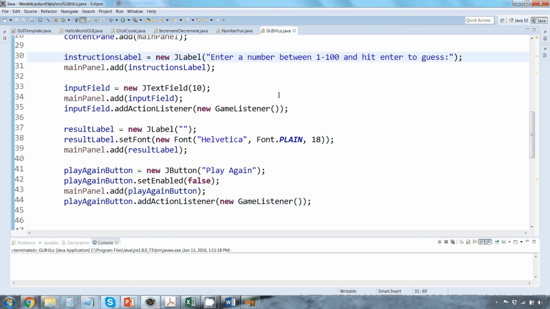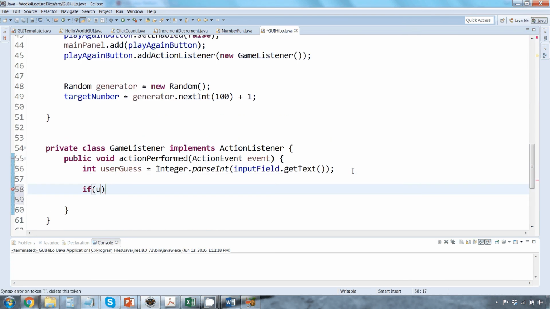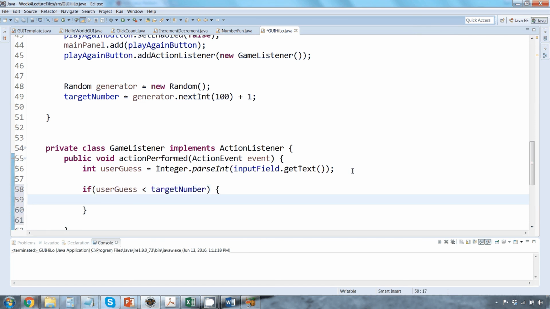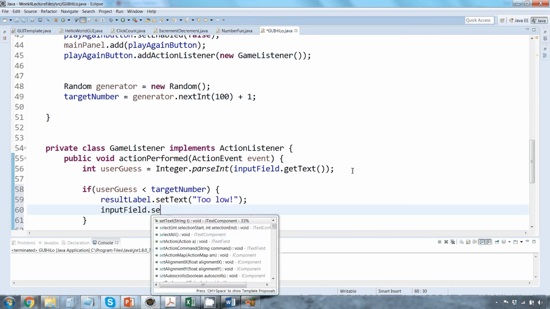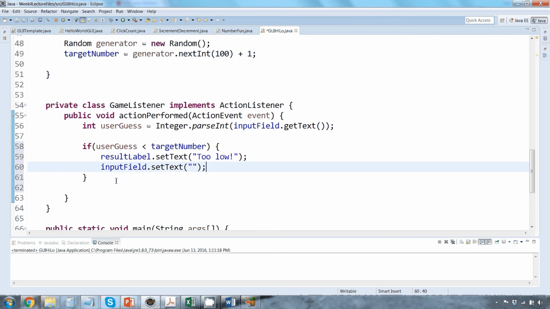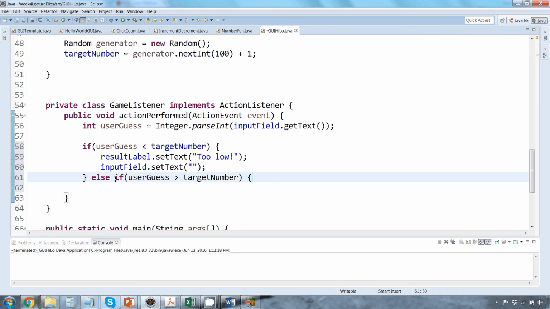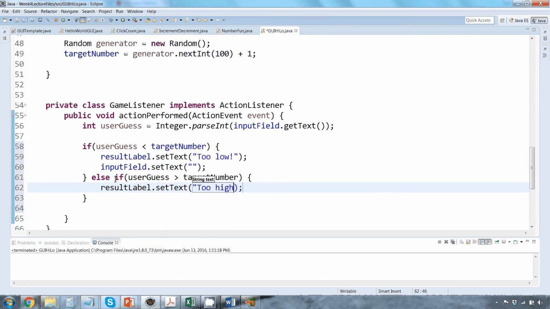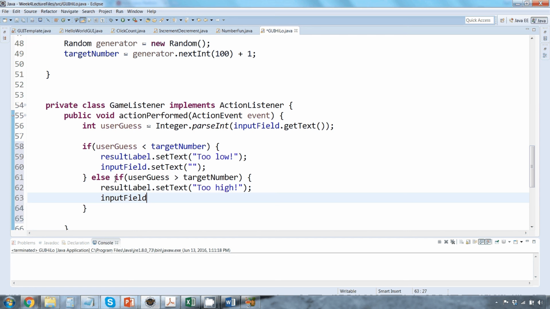So now I can say, okay, if the user guess is less than the target number, I can set my result label to low. And I probably also want to clear out that input field for the user by setting the text to the empty string. Otherwise, if my user guess is greater than the target number, tell them that it's too high. And again, clear out that input field. And otherwise, this means that the user guess is equal to the target number. It's the only option left.